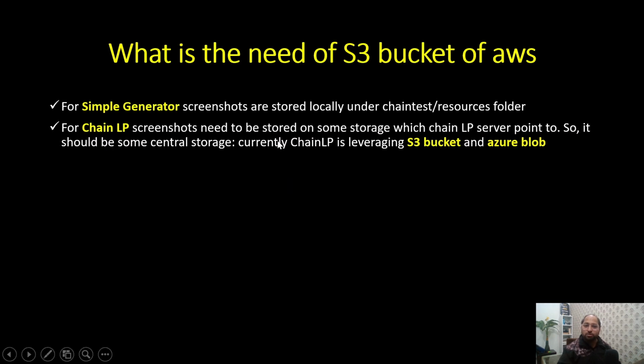In case of the simple generator, screenshots are stored locally, so the report can point to the screenshot under the chaintest/resources folder. For ChainLP, screenshots need to be stored on some central storage, because we need to send the screenshot to the server and the server should point to that location. As this is a client server architecture, the server should point to some location. For now, we can store the screenshot either on an S3 bucket or on Azure Blob, because these are the two cloud storage services which ChainTest supports. For now, the S3 bucket is fully implemented; for Azure Blob, development is going on. So we will focus on how we can utilize the S3 bucket.